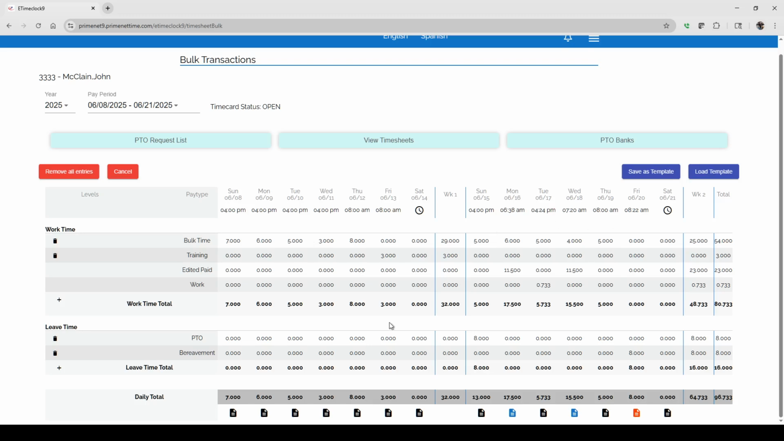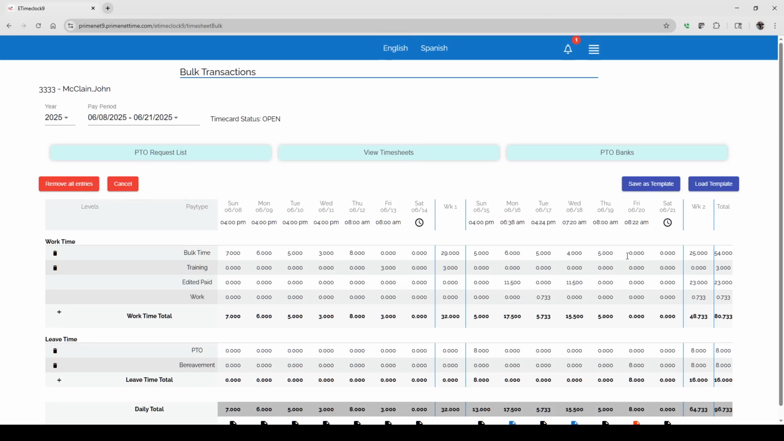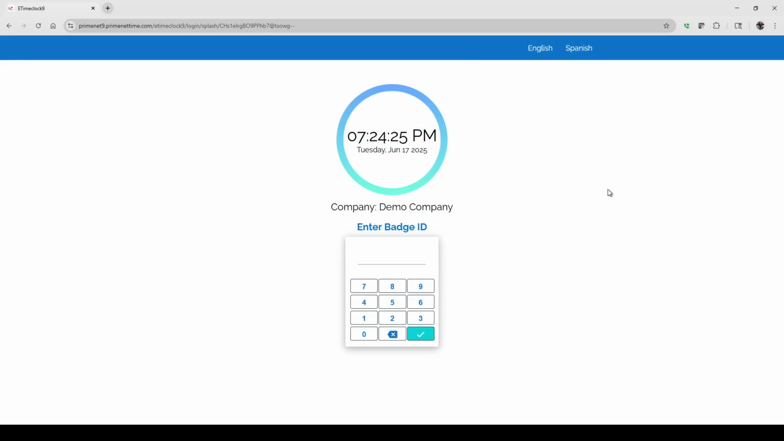So that's all there is as far as the bulk timesheet entry. Again, you could have different types of entries. Here I've got training, work, bulk time, PTO, bereavement, but it depends on your company structure and the things that they need you to enter in. When you're finished, you can simply click log off and close out the screen, and you're done.